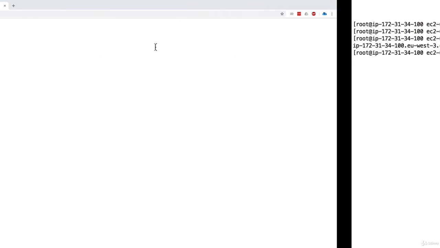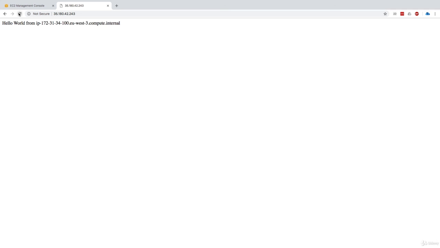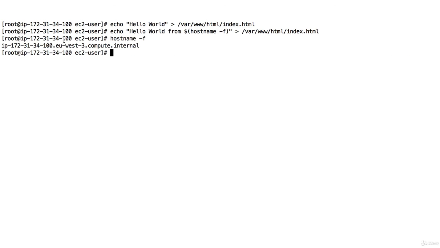So now basically when we go back to a web browser and reload this, it says hello world from IP and the IP of our machine. And this is actually not the IP, this is the internal DNS. So that's about right. Now we get a hello world and we know which machine we're talking to. So that's pretty awesome. So this was a quick lecture to install HTTP Apache server, because in the next lecture, we're going to automate this installation using EC2 user data. So let's get started.